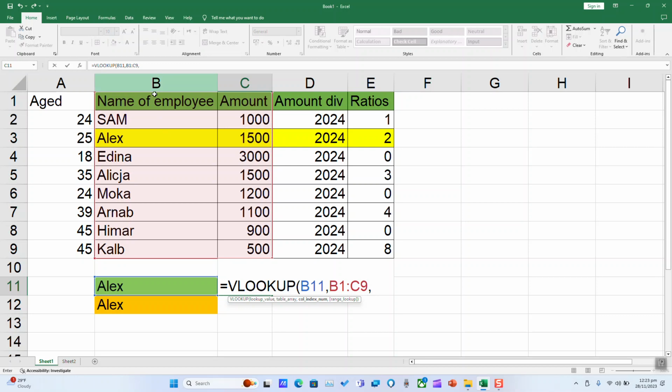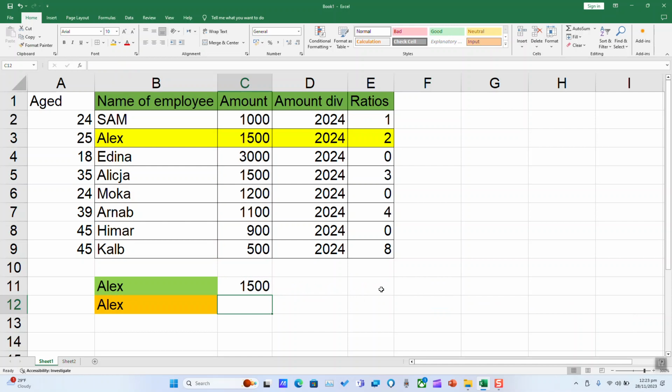So we have selected first column name, second column amount. So we want Excel to give us the amount from the second column. So after the comma, we are going to put number 2. Next step, another comma, and we're going to put the last condition. We want an exact match, so we're going to put exact match or false. Closing parenthesis and hit enter.